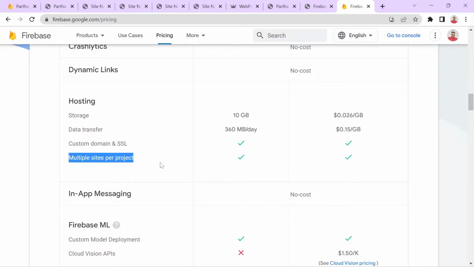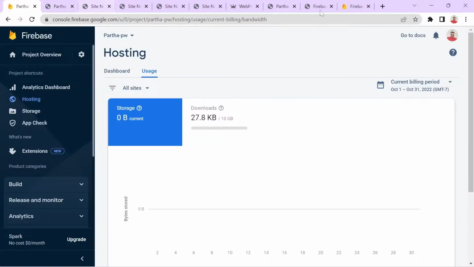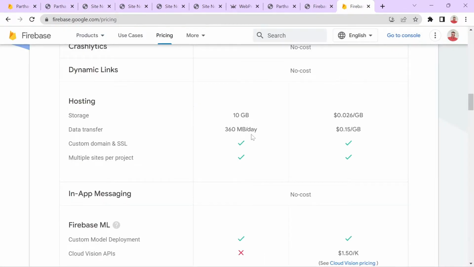Multiple sites per project are also supported. You can add multiple sites per project. That's a different topic, but you can see that for a personal website, this is too much, right? 10 GB is too much storage, and 360 MB is too much because it's just a static page. What is there on my site? Nothing, right? Just a background image and text. How big is the site? It is only a few KBs. For that reason, 360 MB per day is too much for a personal website.